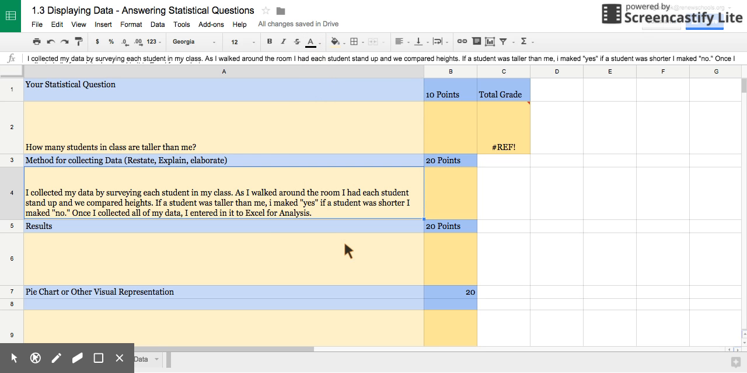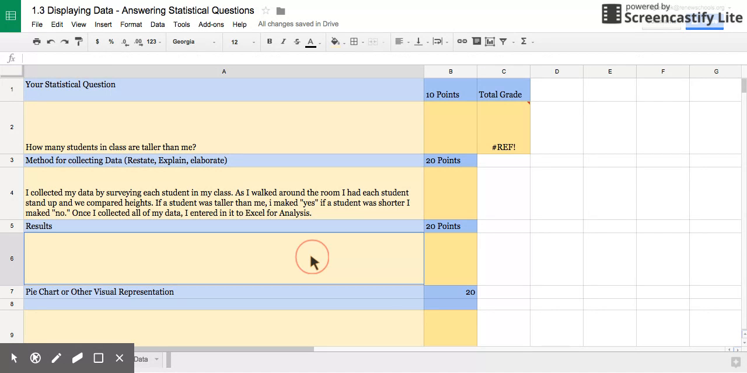I collected my data by surveying each of the students in my class. As I walked around the room, I had each student stand up and we compared heights. If a student was taller than me, I marked yes. If a student was shorter than me, I marked no. Once I collected all of my data, I entered it into Excel for analysis. All right, someone could repeat that experiment.